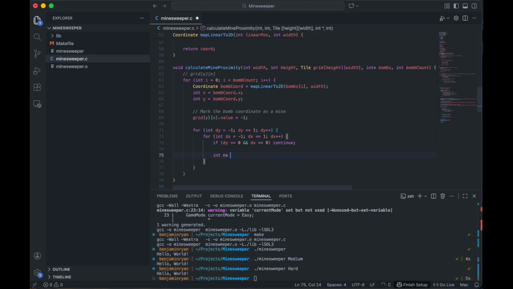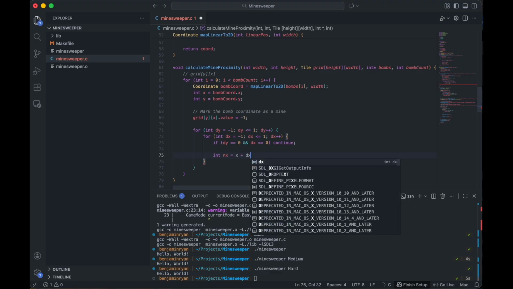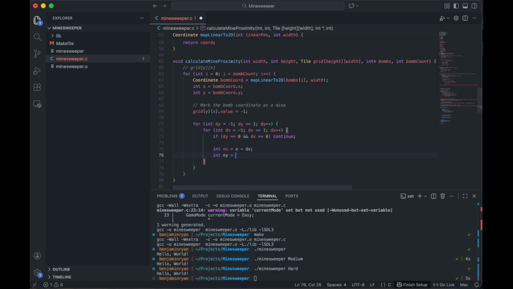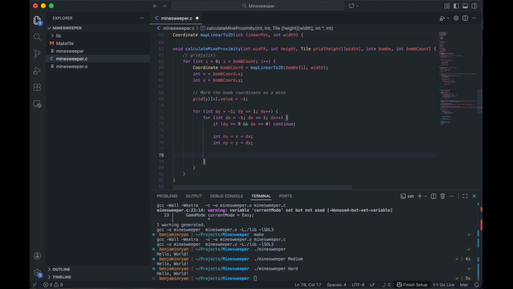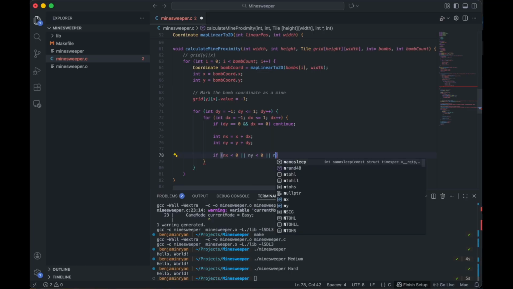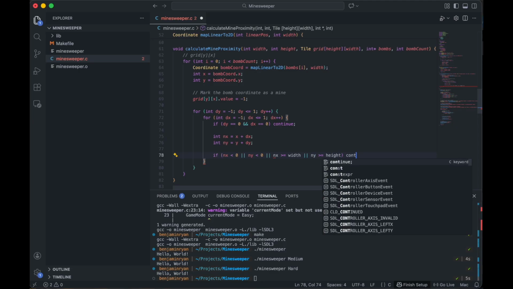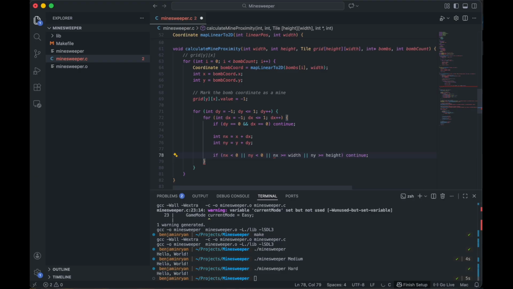Then we can calculate the new x position by x plus dx and the new y location as y plus dy. We want to ensure that we don't go outside of the array's boundaries. So if nx is less than 0, obviously that's not a valid address in the array. Or if it's greater than the width and height, we also want to continue here and skip them.